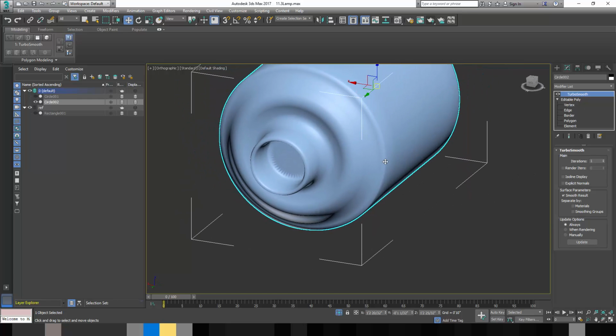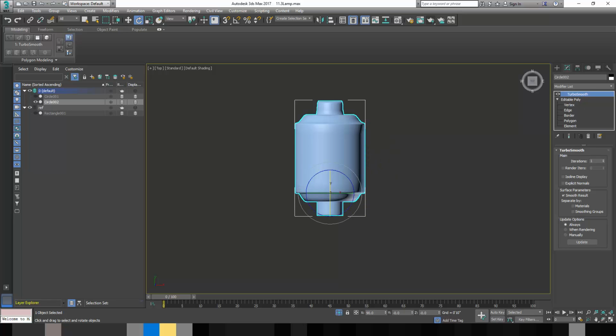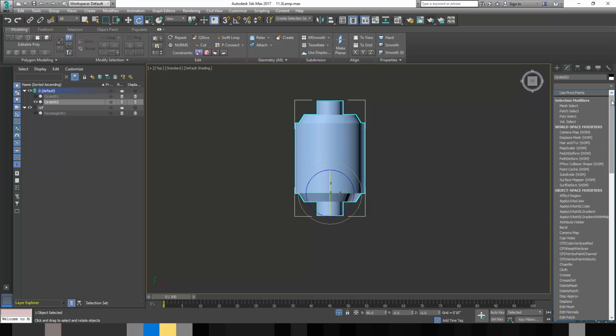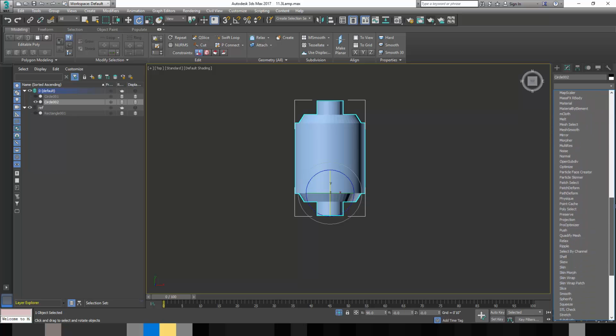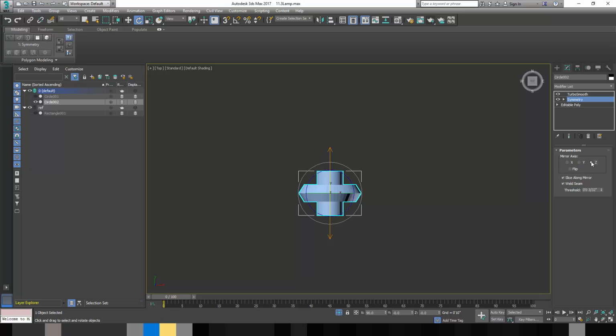Now, all those edges we added, we're not adding on this side. So what do we do? There's a cool little tool. It's actually a modifier. We'll put it before the Turbo Smooth, but after the Edit Poly. We'll go to the modifier list, go down, and what we're looking for is Symmetry. You'll see these two arrows. The line of symmetry is right in the center here, with this side and this side being mirrored upon each other. So we actually want a different line of symmetry in the z-axis.